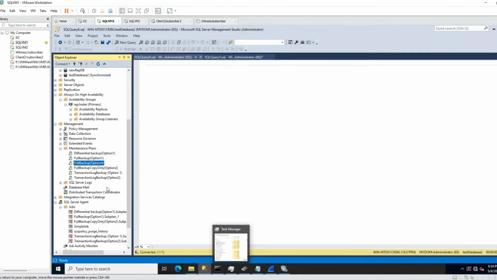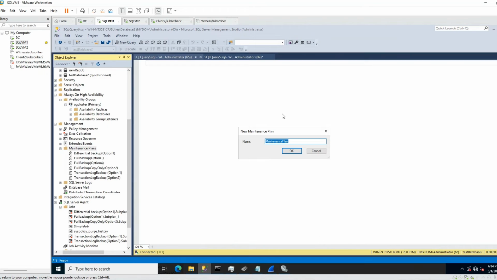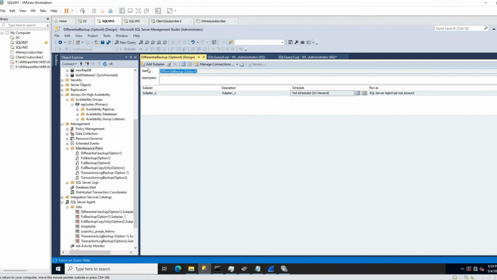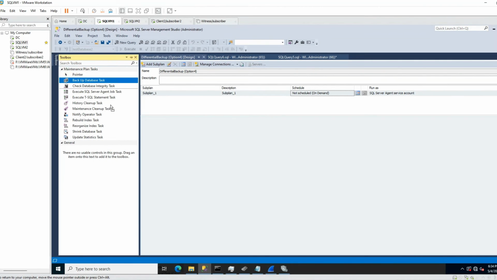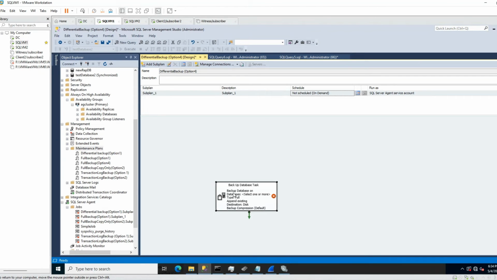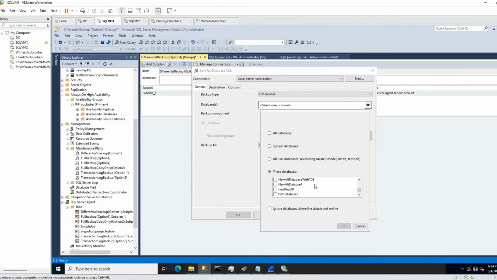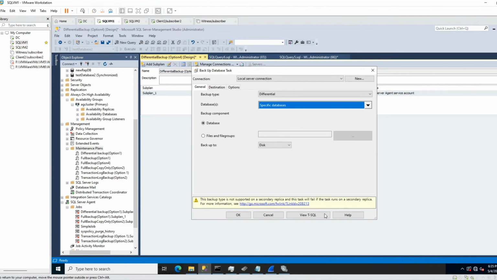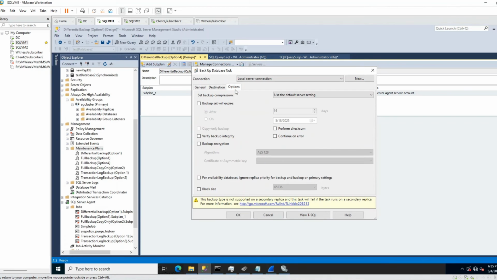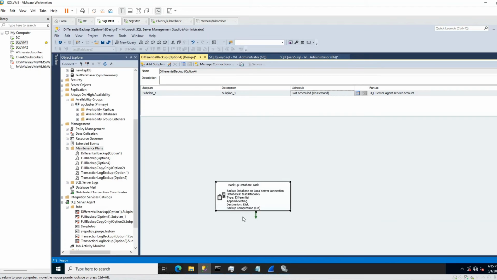Now we will create differential backup, right? Differential backup, option 4. Click OK. The same thing, we will repeat. Backup database and double click on this. Differential we will choose, database we will choose, and we will choose destination the same, options, compress it, and we will not choose anything else, and click OK.